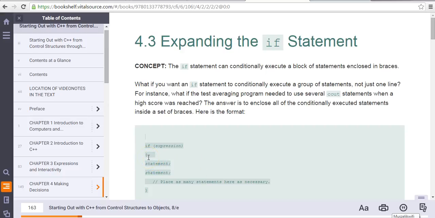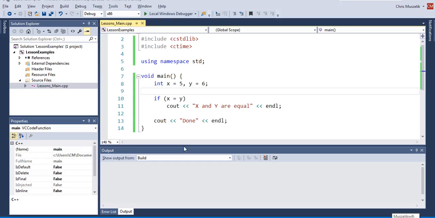This open curly brace doesn't need to be on the line below the if statement. You could put the curly brace right after your expression if you want, and that's fairly common. So again, it's just a matter of format. Again, that's just white space. Remember, your compiler ignores white space. So let's go back to our program here and let's create a little example.